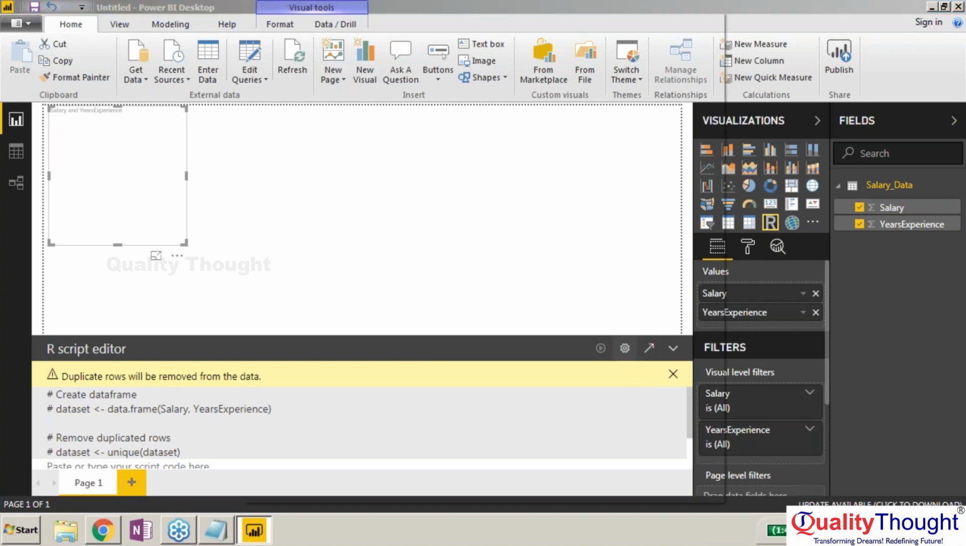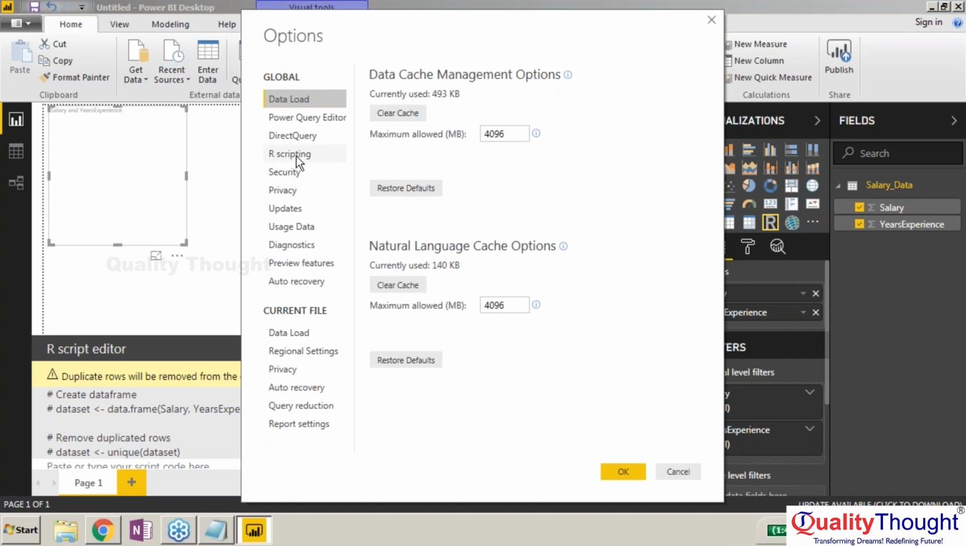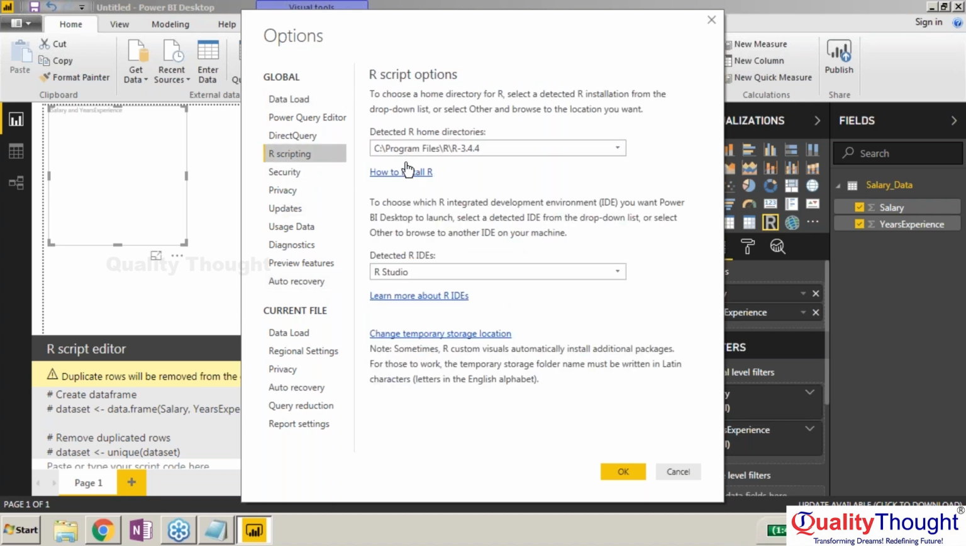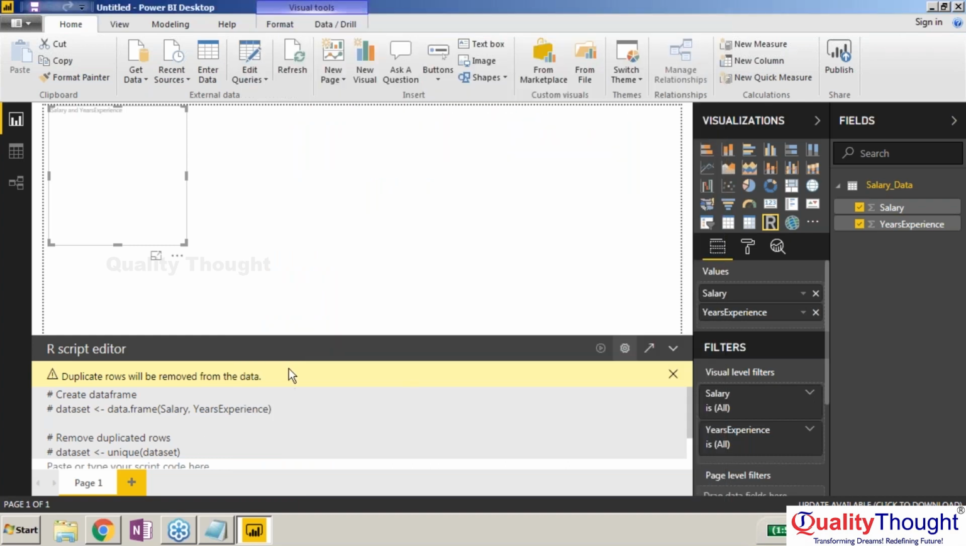First, let us see the script options. Whenever we go to the script options, you should see that these are all things related to R scripting. You should be able to see what the R home directories are, and whether it is picking out the right one or not. Just say okay. Actually, you can make an external coding environment from RStudio and get it connected to Power BI to make visualizations.